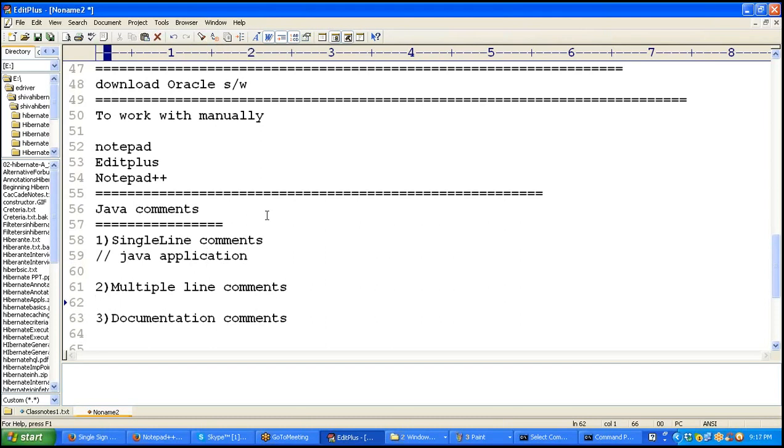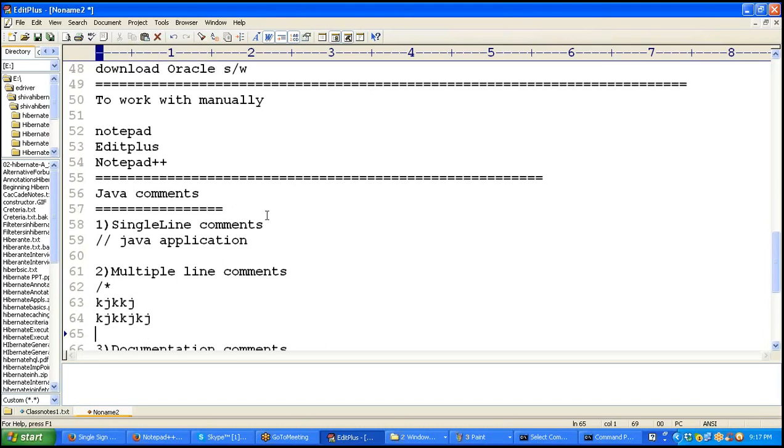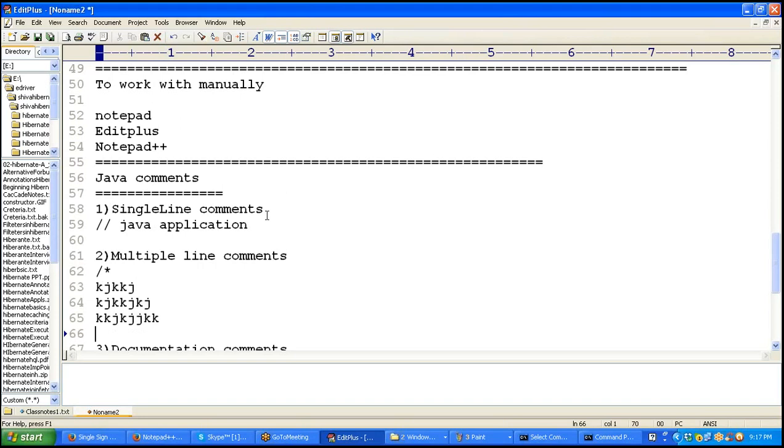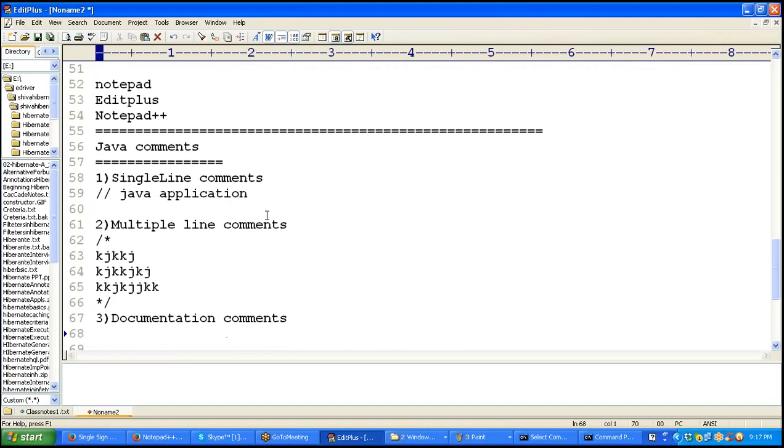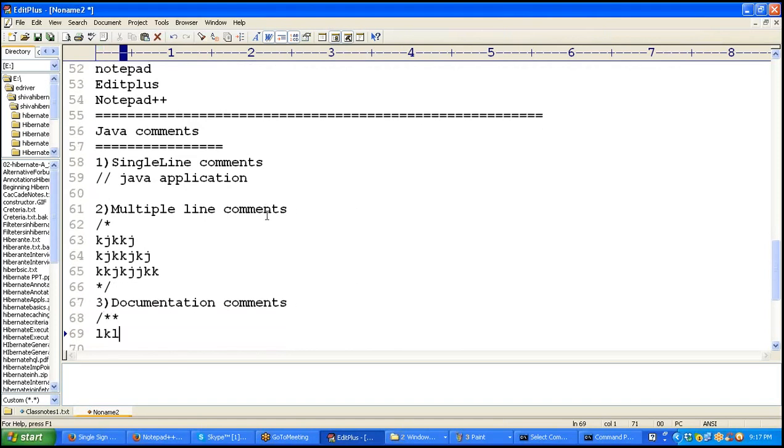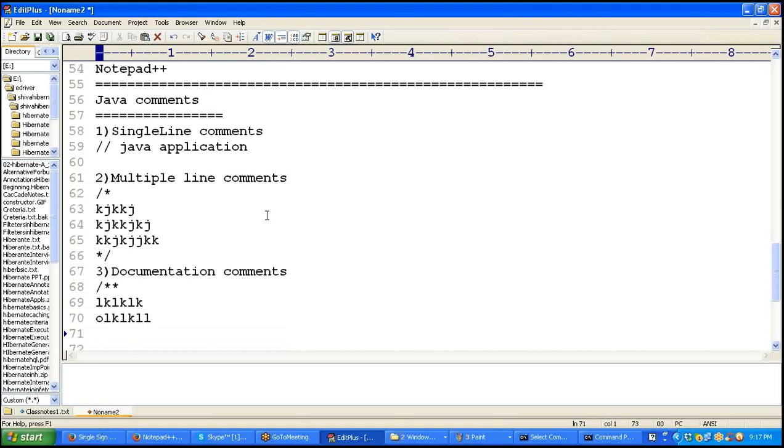For a multiple line comment, use slash star. If you want to comment more than one line, we can use slash and star. Documentation comment starts with slash and two stars, then ends with a single star and slash. Got it, sir? Like this, we can work with it.